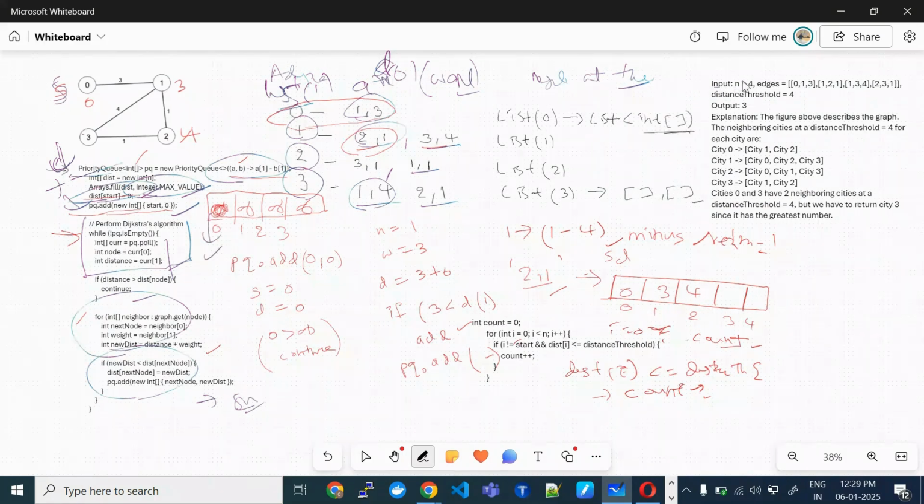First we need to apply that, and then the conditions we need to consider: first n equals 4, then these are the edges, and we converted that into an adjacency list. In the explanation they said city 0 is connected to cities 1 and 2, city 1 is connected to 0, 2, 3, city 2 is connected to 0, 1, 3, and city 3 is connected to 1 and 2. So you can see here cities 0 and 3 are the two neighboring cities at a distance threshold of 4.